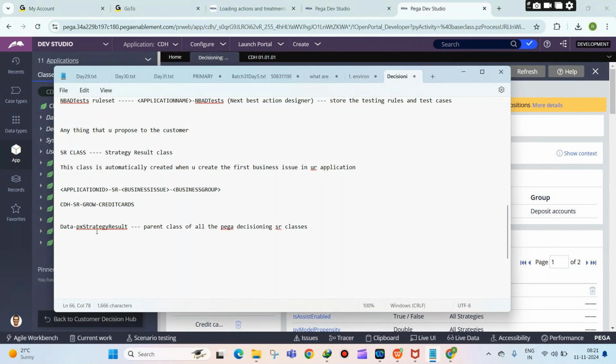Just like how you have Work- for all the work classes and Data- for all the data classes, in the same way for all the SR classes, the parent is Data-PXStrategyResult. So all these properties we are discussing, the pyName, pyGroup, pyIssue, pyChannel, all these properties will be present in this class only.